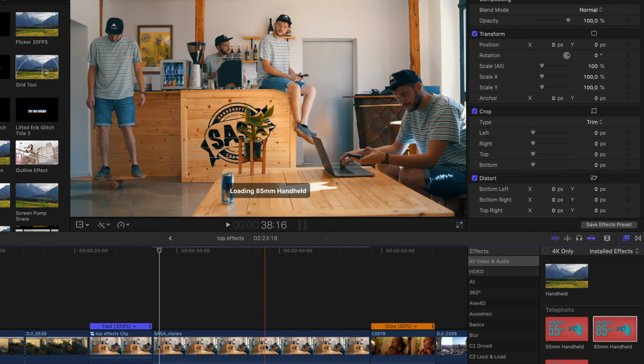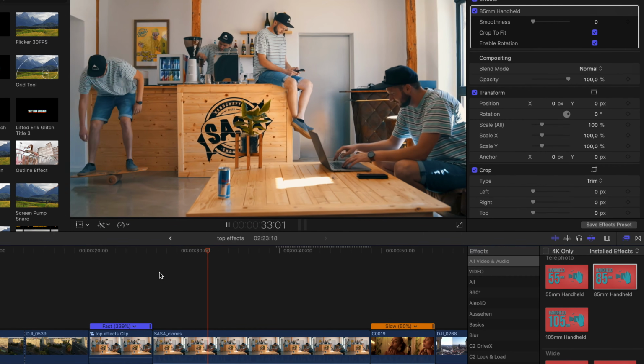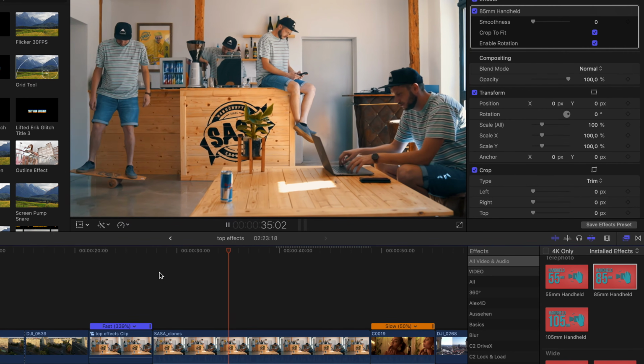The Final Cut Pro made a way more natural handheld effect with 6 different strands for different focal lengths.